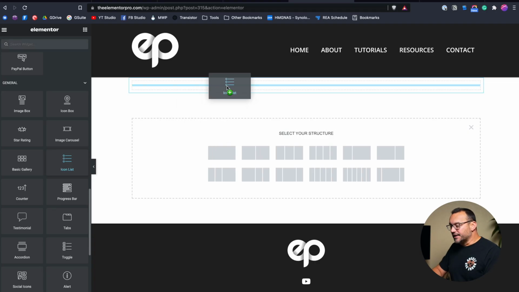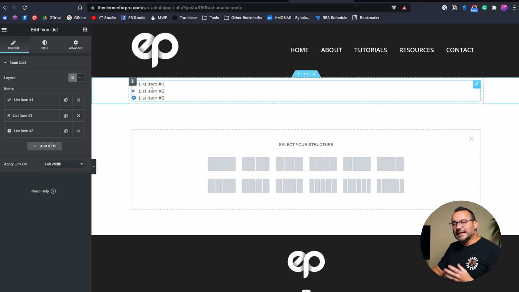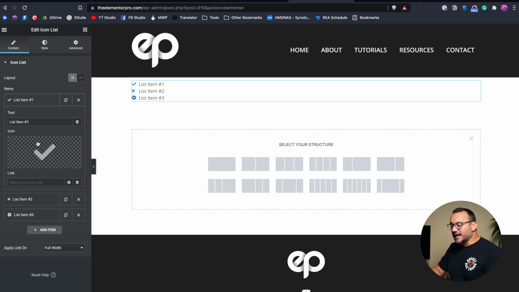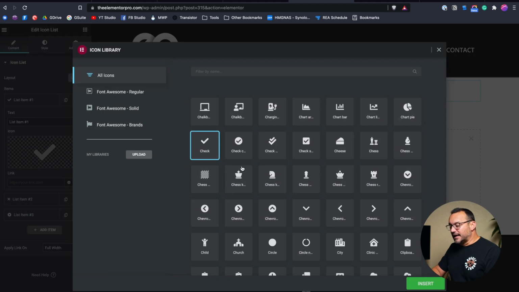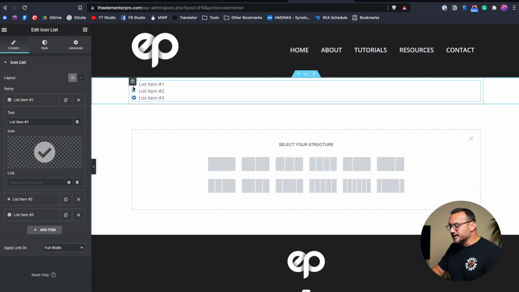Icon lists are another great way to display lists rather than just using a text editor and using a bullet point. This is much better because I can actually assign specific icons, and there's a huge icon library that I can choose from and apply different icons and create my list that way. This is a great way to showcase a list underneath a description or something else like that.